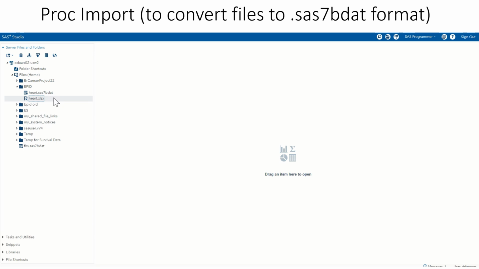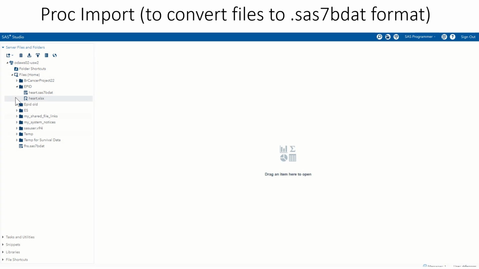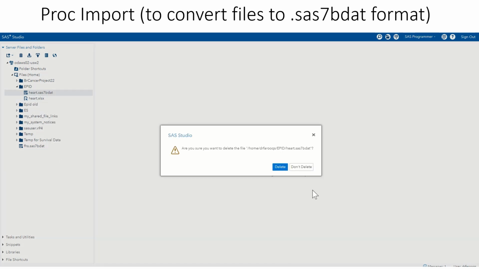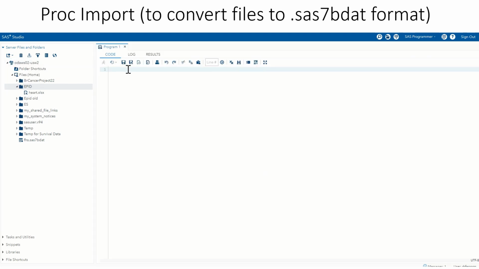Previously, we did that by just double clicking on it, and if you remember, SAS wrote the code by itself. But let's write the code because it's pretty simple. Let's delete this file and recreate it by writing the code. We'll go to the new button, the symbol of which is a square with an asterisk. Just click on it, new program, and let's start writing the code.